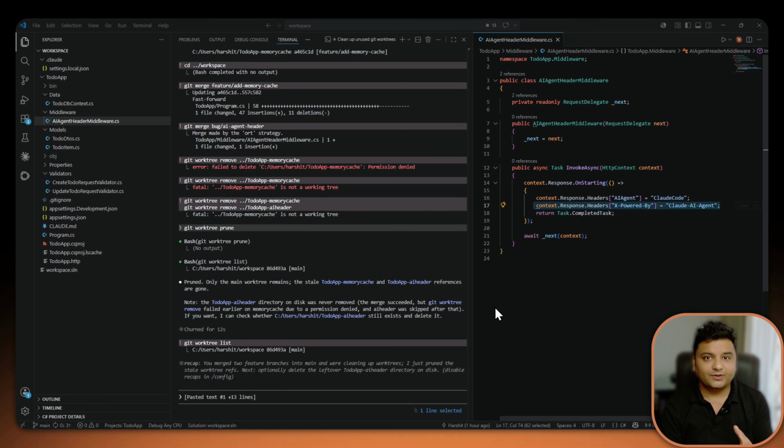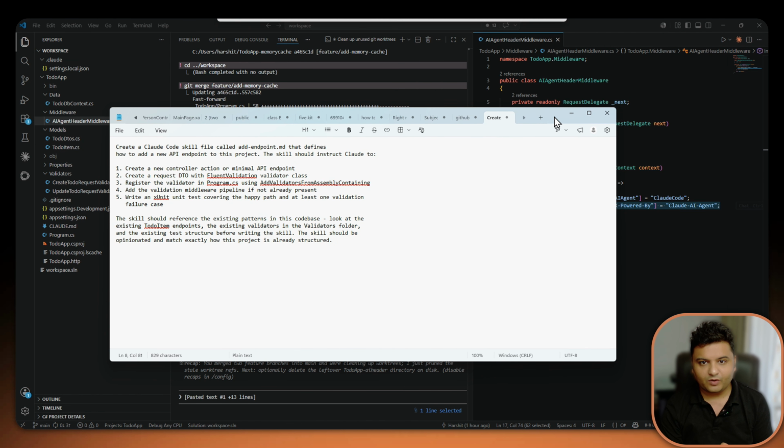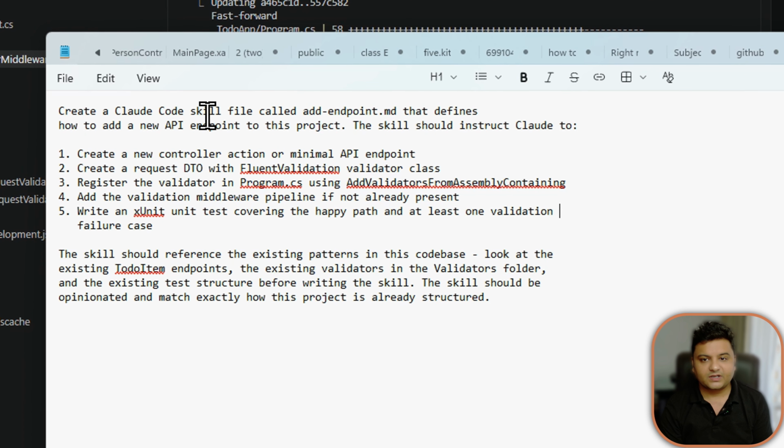Let's see how we can actually add a skill to our Claude Code. Now, in order to do that, I've got a prompt which is somewhat like this. It says create a Claude Code skill file called add-endpoint.md that defines how we can actually add a new API endpoint to the project. Now, how do I actually want to add a new endpoint?